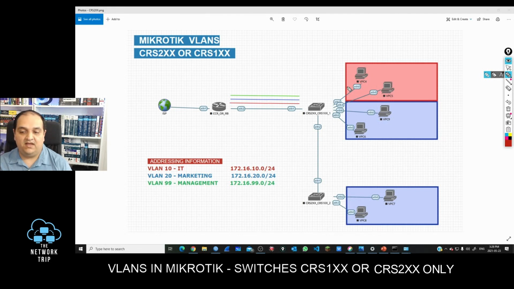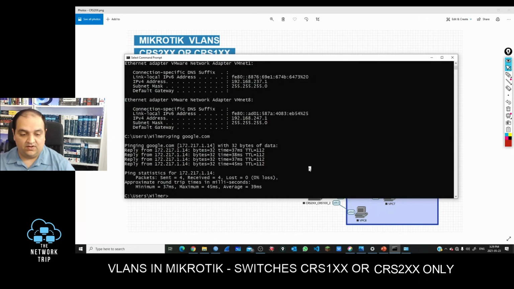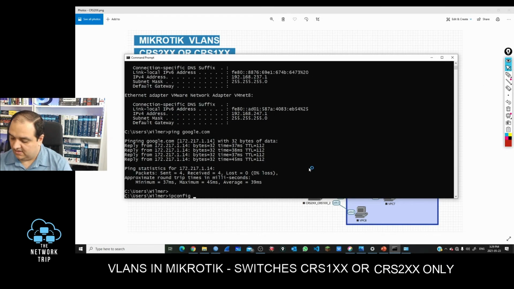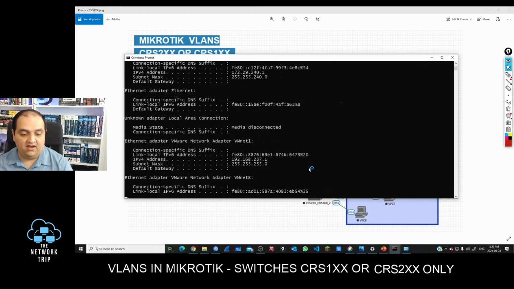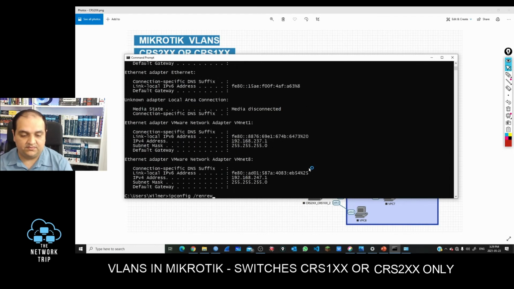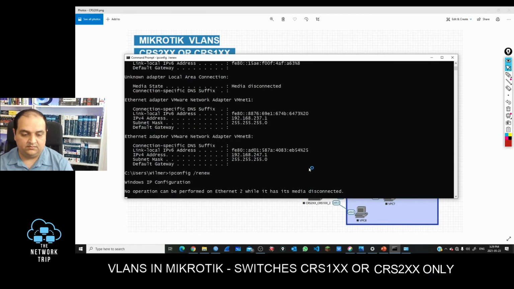So what happens if I move my PC from SFP3 to one of the access ports for VLAN 20? I'm going to do that. I'm going to my rack here, and I will move the connection from SFP3 to SFP5. I'm back. I have moved the connection from SFP3 to 5. So I'm going to release the IP address that I have now, and then I will renew that IP.